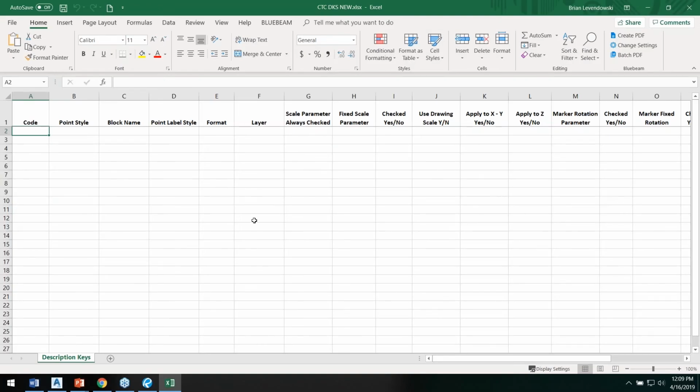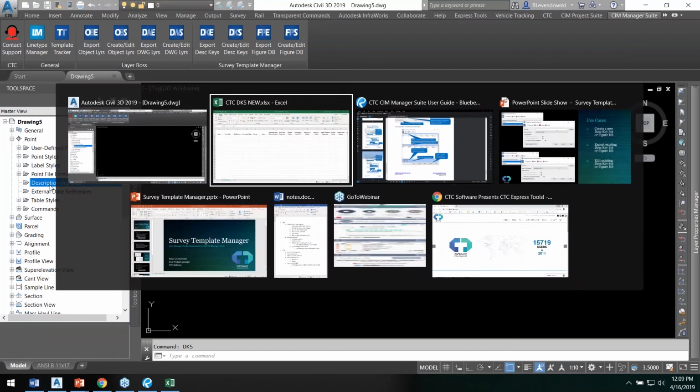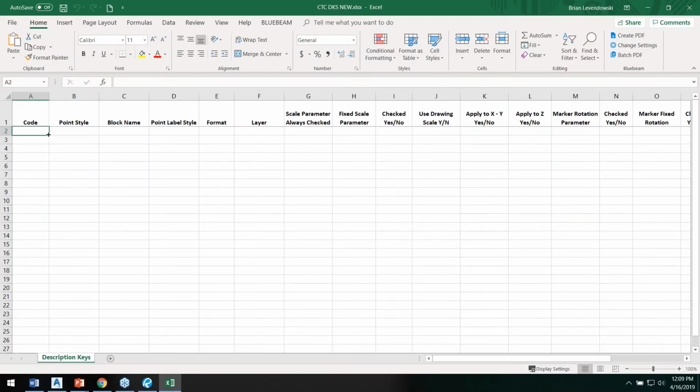And what you're going to see is I get an Excel file with all the columns that we would find in our description key set. So all those columns that are showing in there. Okay, and now I can just start typing this in or copying and pasting codes in here. It becomes fairly simple.